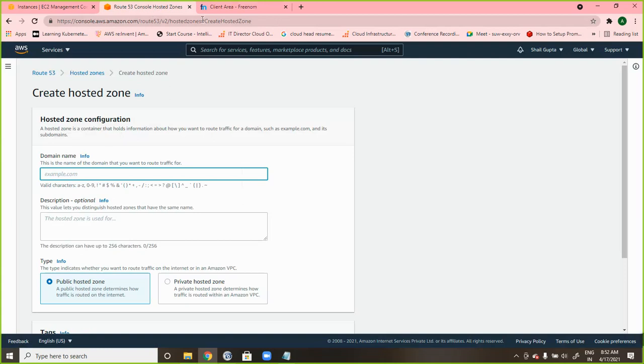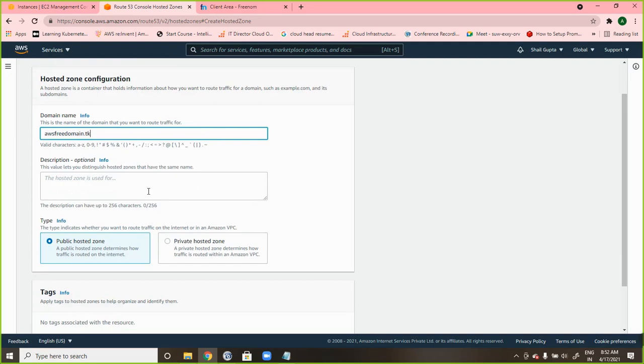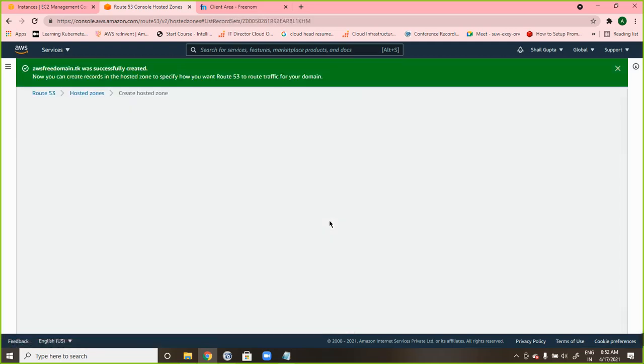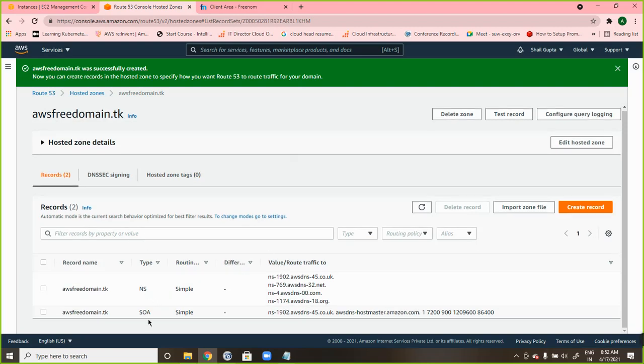So I go here and paste my domain name, select public hosted zone and create. So that is created now. So as and when I created it, 2 things came, NS and SOA. Okay, so we'll talk about this later, about DNS, SOA, hosted zone tag and all this, right? Tagging is something you know already, so tagging is not different.